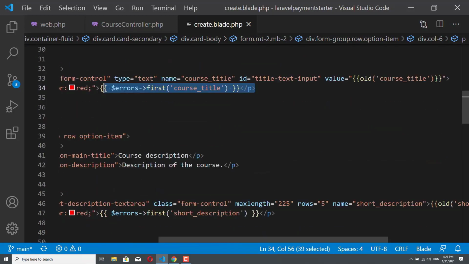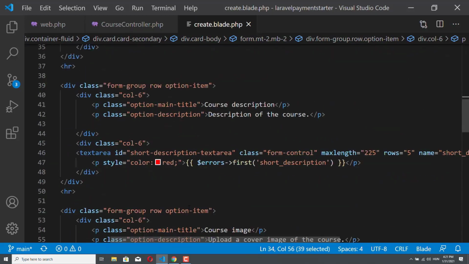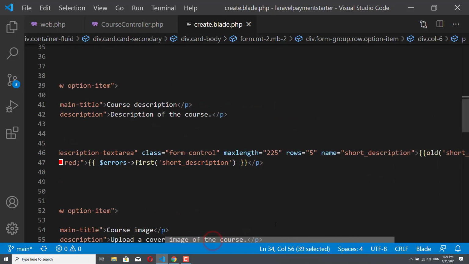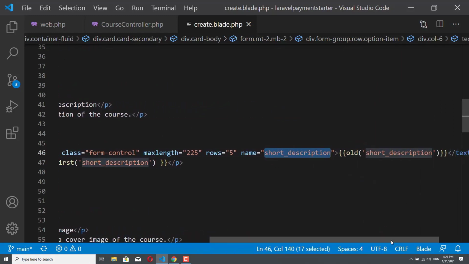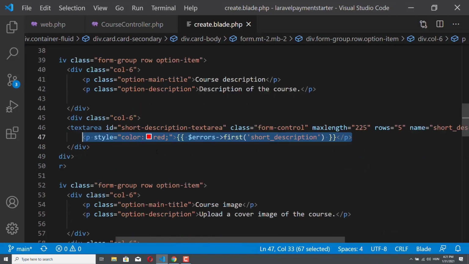But let's just move on with our view now. So we have a course description section in our view, and as you can see, we refer to it as short description. We are using the old helper, and of course we are catching the errors if there is something preventing from saving this course.